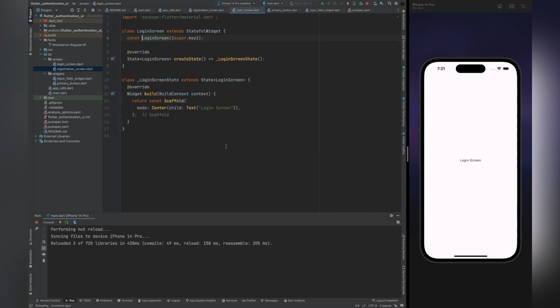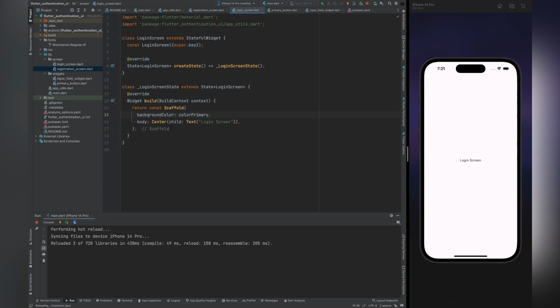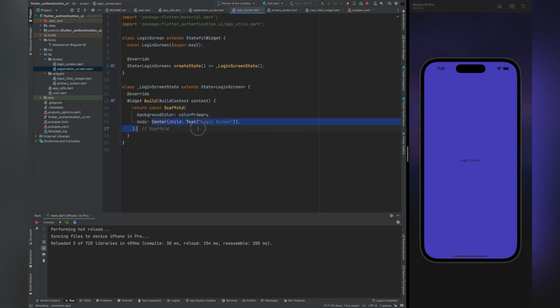So now in the login screen what we will do is we will change the background color of the scaffold and set it equal to our primary color that we are using throughout the app. And now if we reload our project, you can see that the background color is changed.